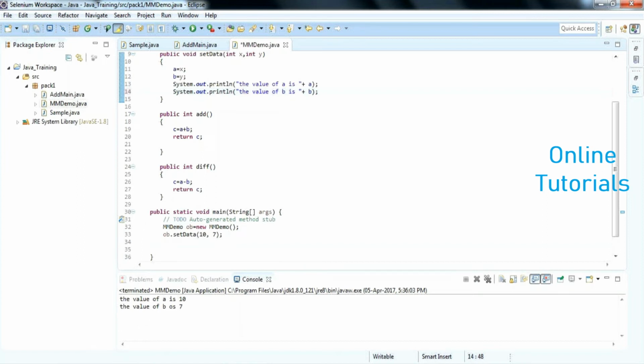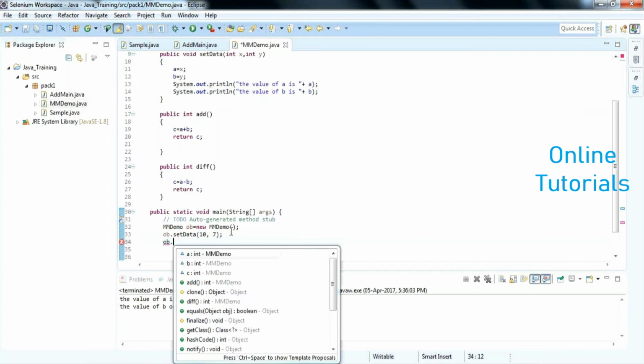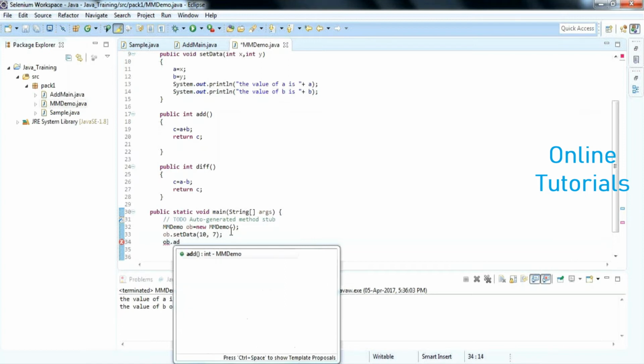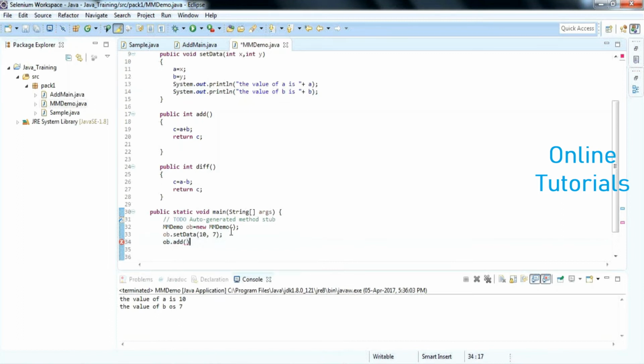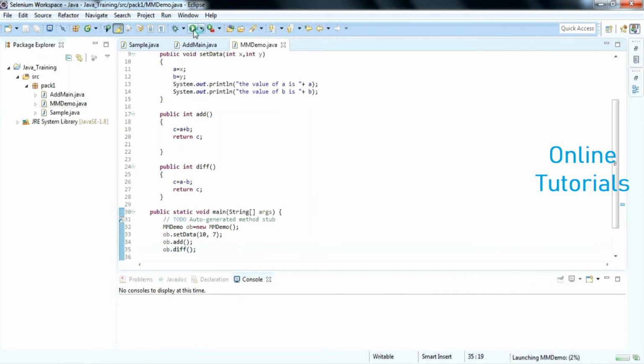So I have executed only one method in my main class. Now I'm calling the next method, the add method. How to call? ob dot add. At the same time, I'm calling ob dot difference. So I'm calling these two methods. Now I'll execute. The value of A is 10, 100%. The value of B is 7. But where is the value of C? Where is the value of C?